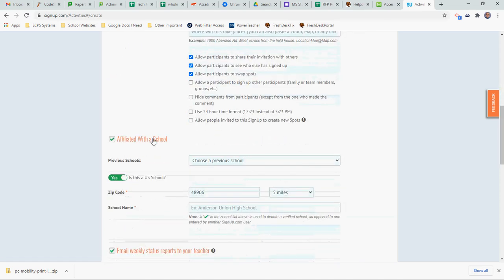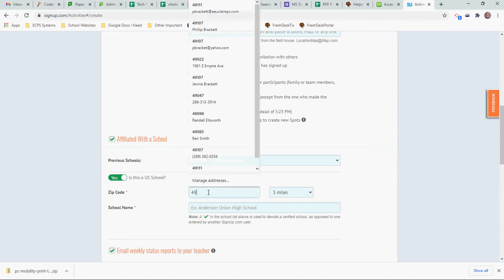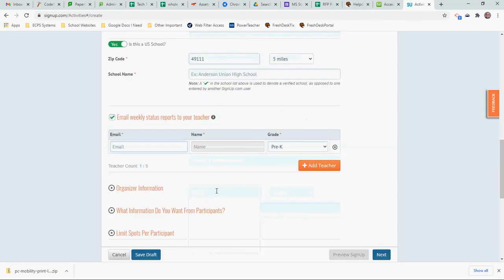Down here where it says affiliated with a school, you definitely want to affiliate that with our district, because then people will be able to go to Signup.com and look up parent-teacher conferences that are associated with our school. If you've never done this before, you won't have a previous school to choose. So you just say this is a U.S. school. You say that the zip code is 49111, and then you do a search.